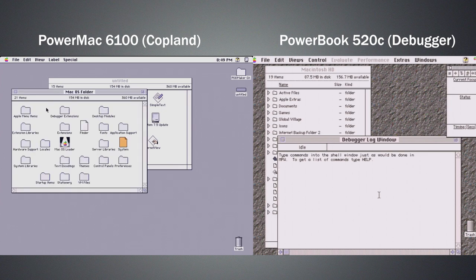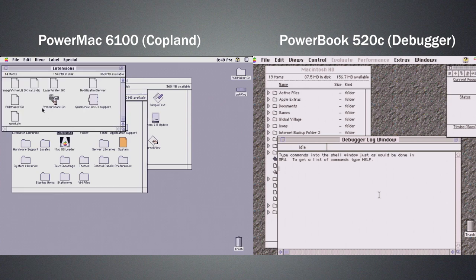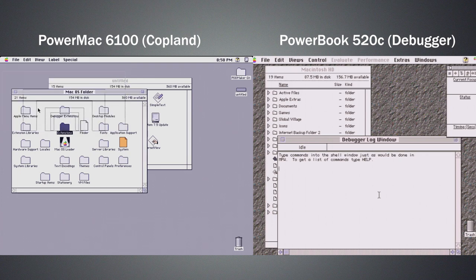If we look at this, it looks kind of like a system folder. We do have a system file. We do have a Finder file. And we do have a bunch of other folders that look interesting. We have this thing, macOS Loader, whatever that happens to be. If we look in our extensions folder, we have things that don't really look like traditional Macintosh extensions. We have some printers, and then we have some other weird things.